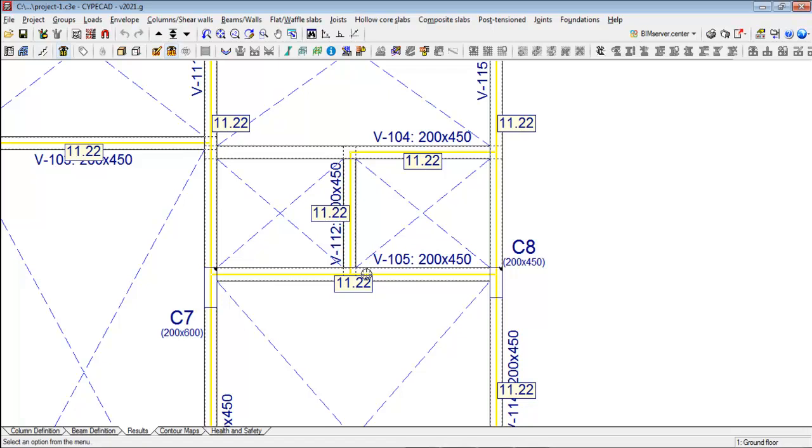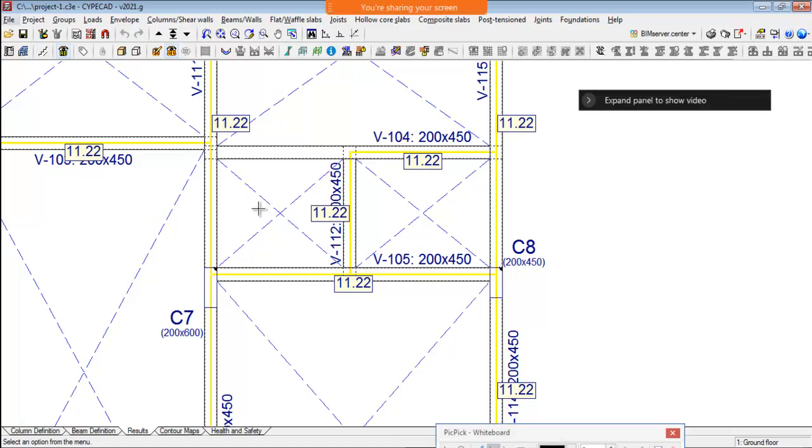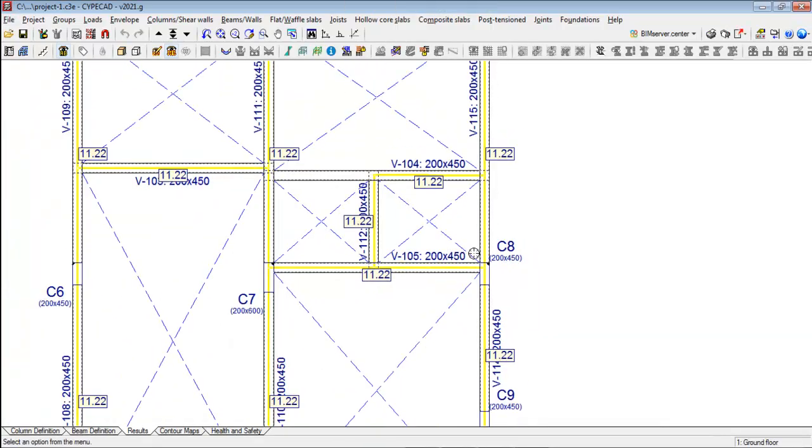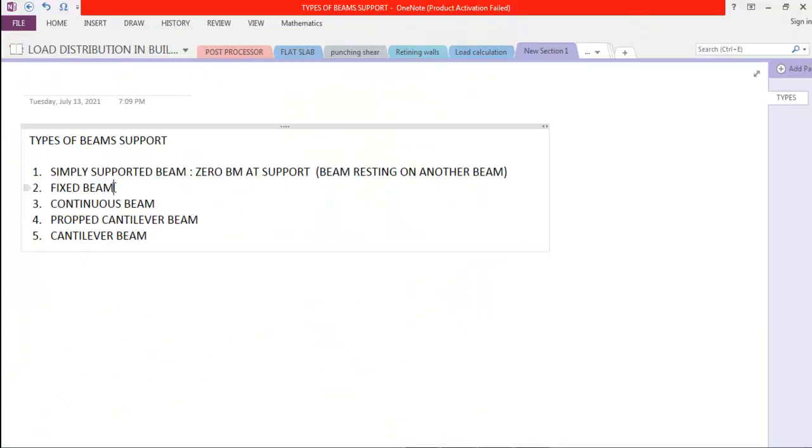So in general, the simply supported beam is nothing but a beam resting on a simple support here, whereas this is the beam and we have a fixed support here. Wherever we have a column, that is a fixed support. So this is fixity here. This is also fixity here. Okay, so this is about the fixed beam.